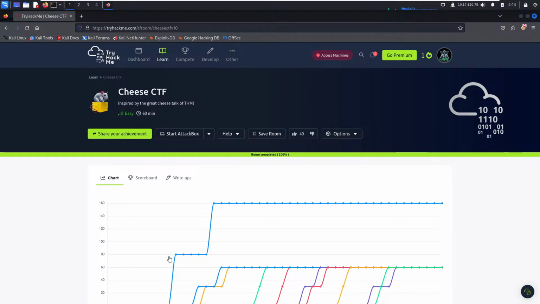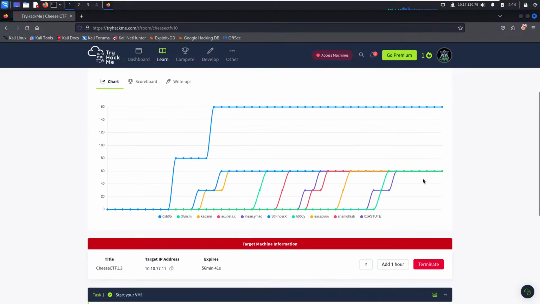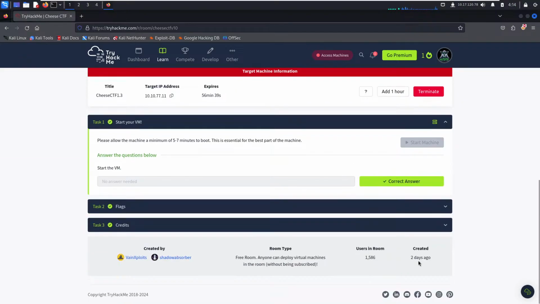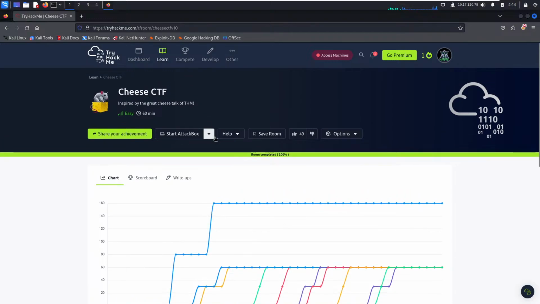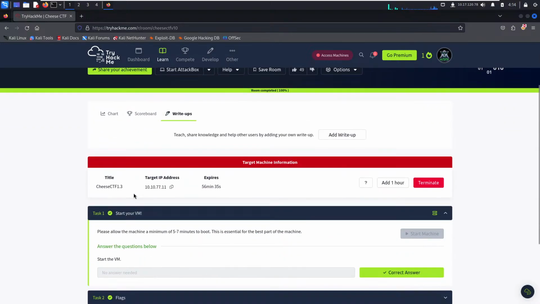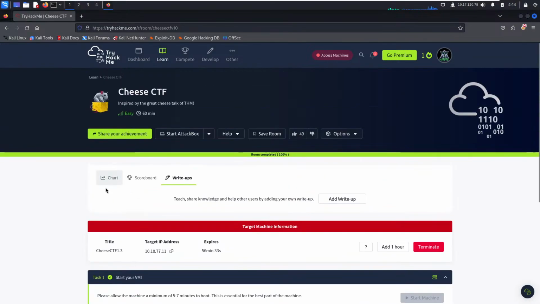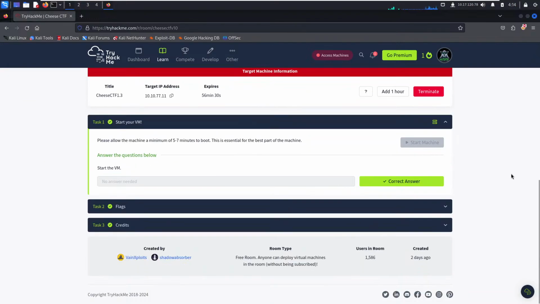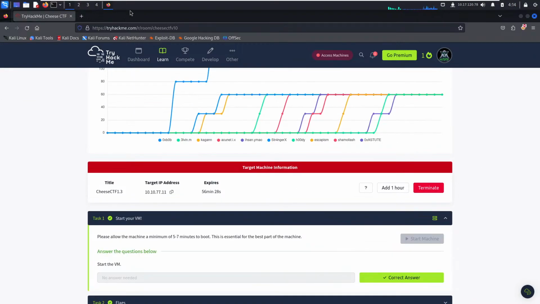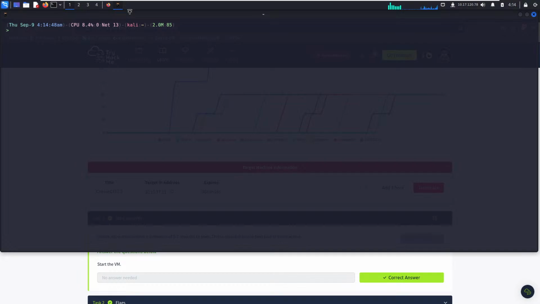So, we're gonna solve this Cheese CTF easy machine. I just finished it a few minutes ago, and you can see it's a 2 day ago machine. And yeah, once you start the machine, you can just start with an Nmap port scan and all this stuff.